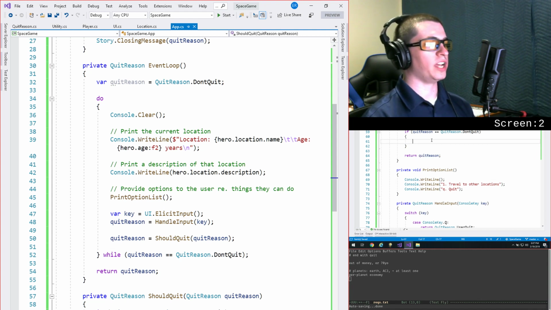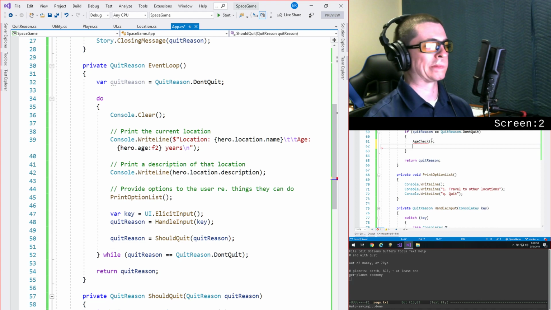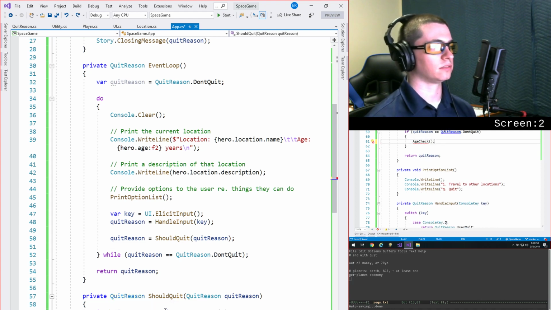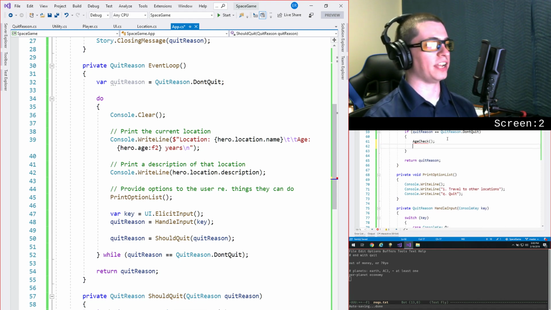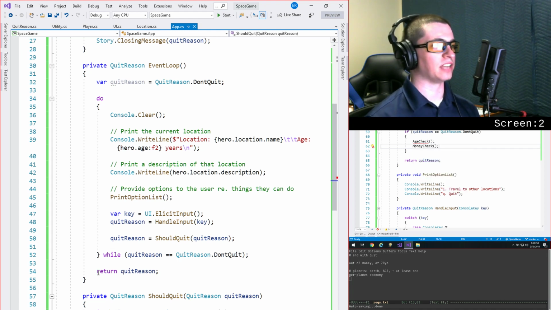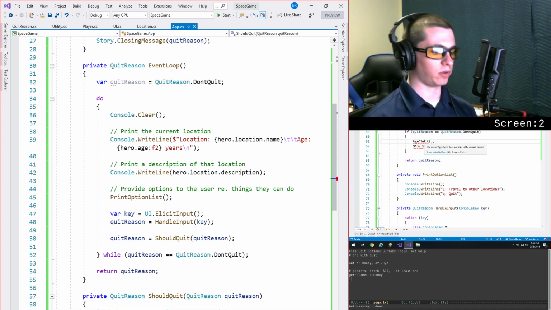So in this case, we want to do an age check. So we'll just say age check. Well, let's think. Arguably, we'd want to do an age check, and we'd want to do a money check as well. Both of which could be methods inside this current method, and in fact, I will make them that way. There's some additional checking we'll need to do.